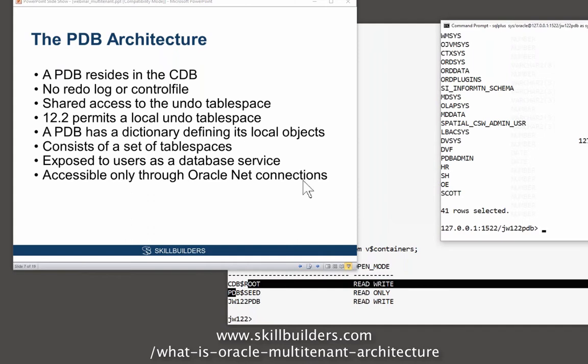Those of you who are working with RAC will know all about database services. Use of services has been largely optional for many sites. It's going to become compulsory when you start using multi-tenant, because the only way to connect to a PDB, a pluggable container, is through a service. So the PDB is a set of tablespaces exposed to users as a service.